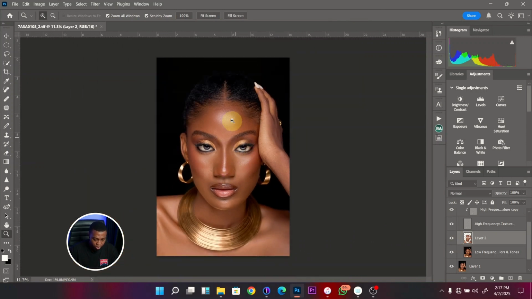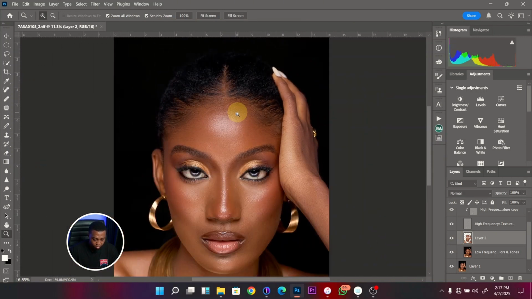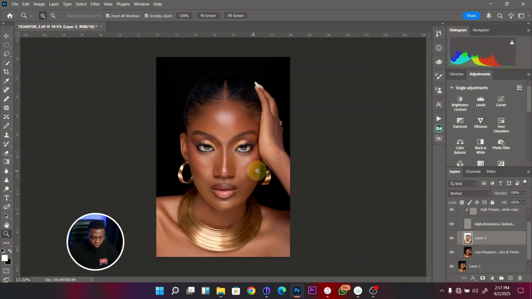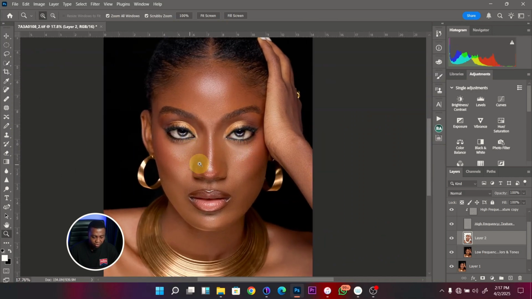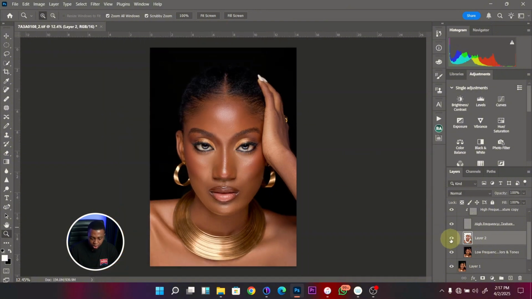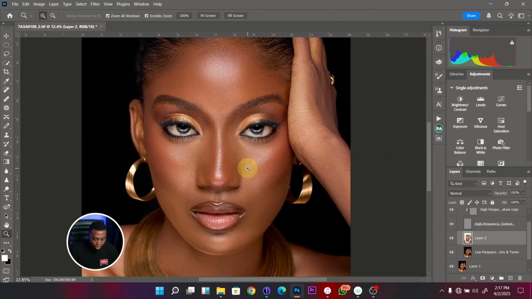So once you've brushed the entire image to your satisfaction, just remember when doing retouching, less is more. You don't have to make the retouching drastic. Just do something little, and then when you do other parts of the editing, they will all add up to make the image come out really nice. So I think I am okay with how it looks.